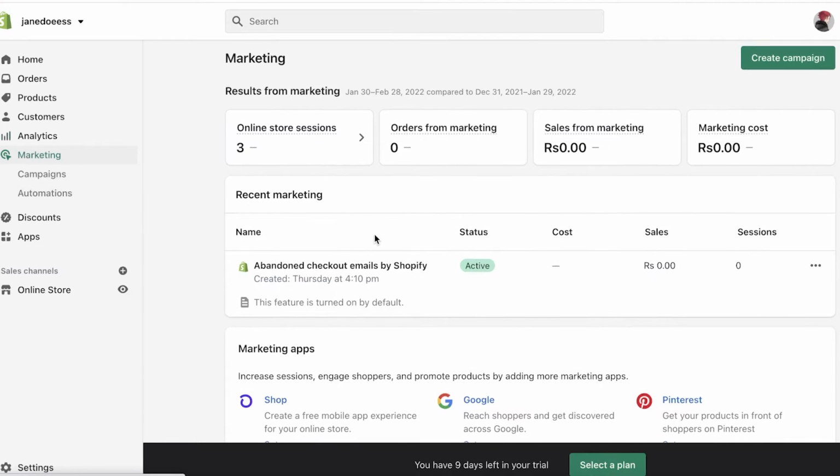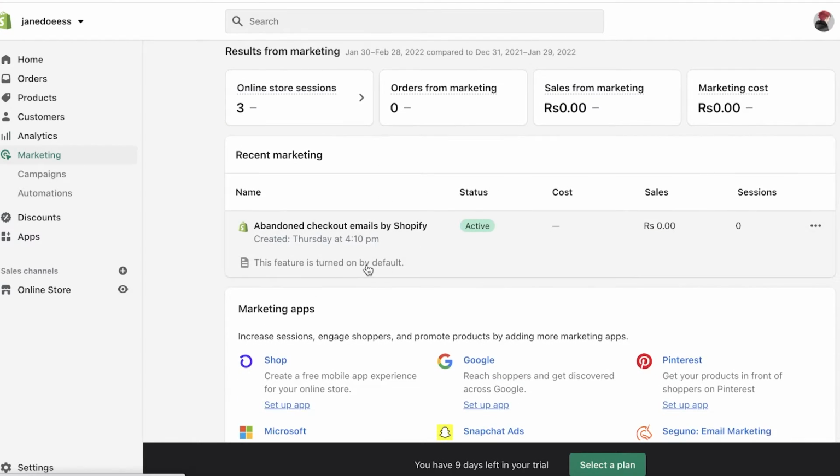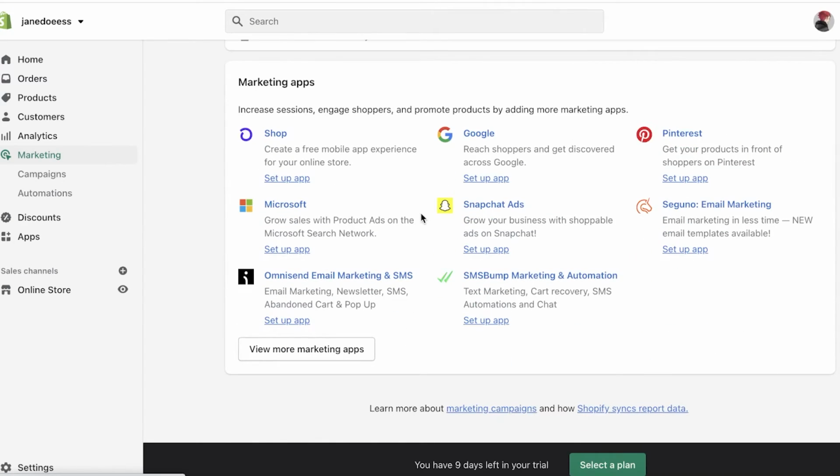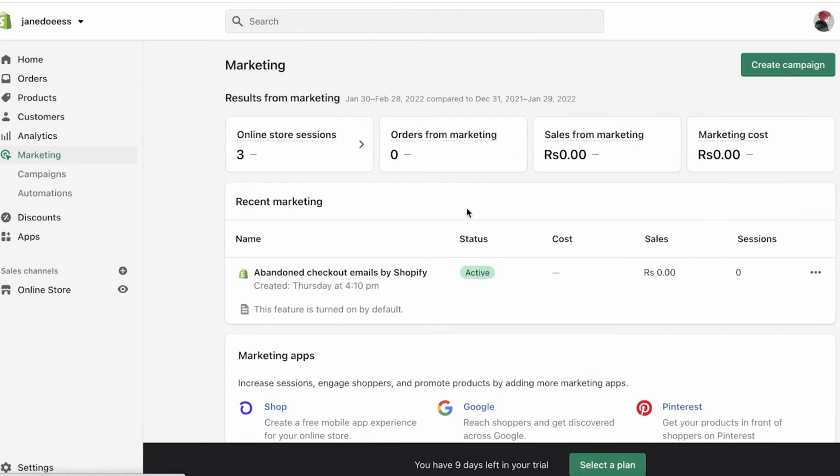So over here, you can see the recent marketing, the email marketing, all of that you're going to find from here. And then you can have your marketing apps linked directly onto Shopify as well. So you can link your Google store, not your Google account, your Pinterest account, your Snapchat ads, Facebook ads. You can optimize all those directly from Shopify as well.